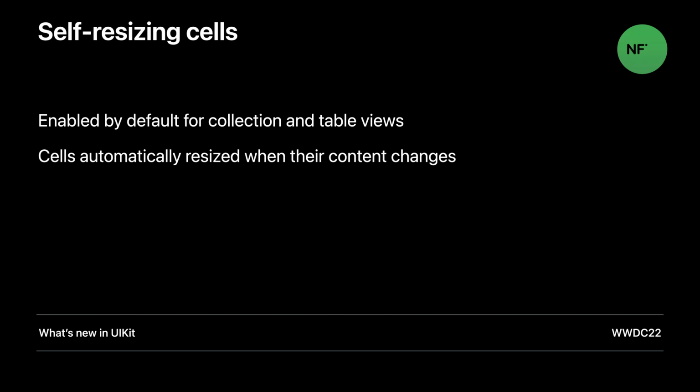UIHostingConfiguration takes advantage of a brand new feature in UIKit to make this work. In iOS 16, self-sizing cells in UICollectionView and UITableView are now also self-resizing. This is enabled by default so that when you're using UIHostingConfiguration and the SwiftUI content changes, the containing cell is automatically resized if necessary. You can learn more about how this new feature works in the What's New in UIKit video from WWDC22.